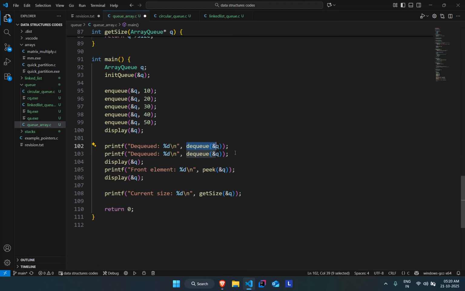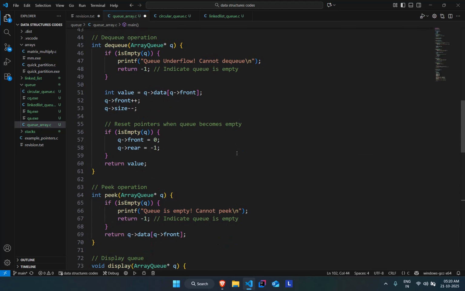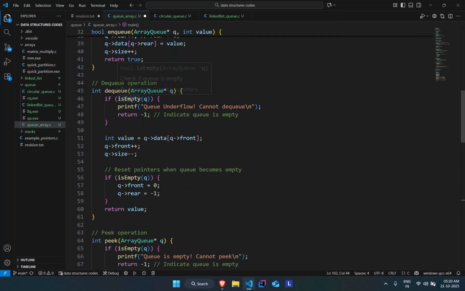Or we could use dequeue as a boolean, and then go to our rear, see the size, and then print. That would be a lot of waste of space. Therefore we are using the int return type. Okay, then we dequeue and we return the value. Here we check whether the queue is empty or not.